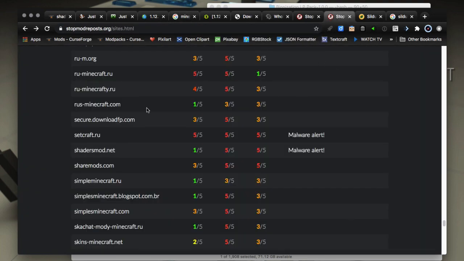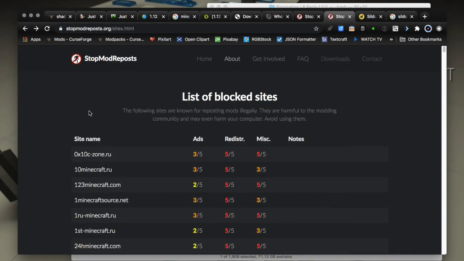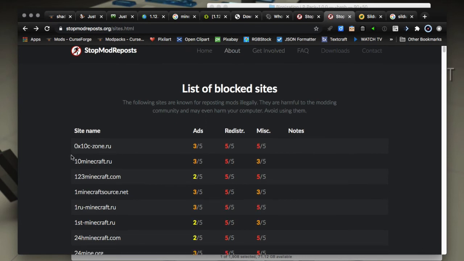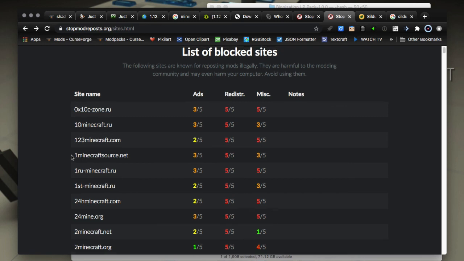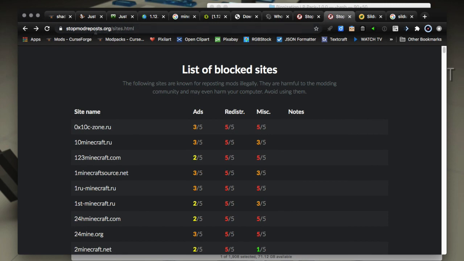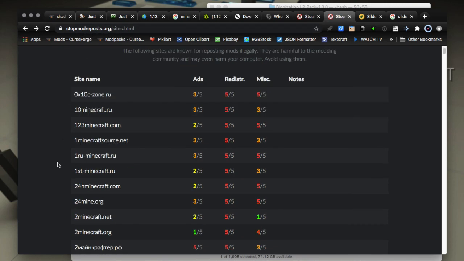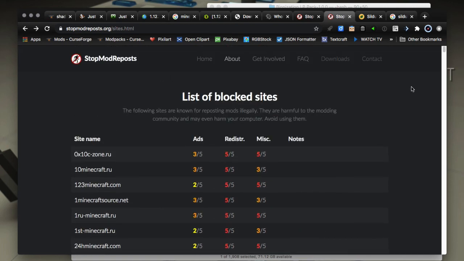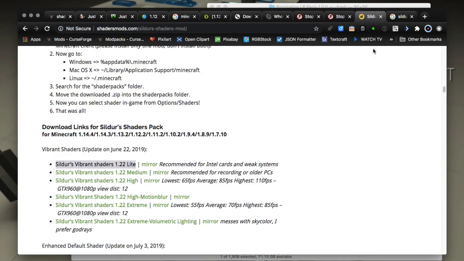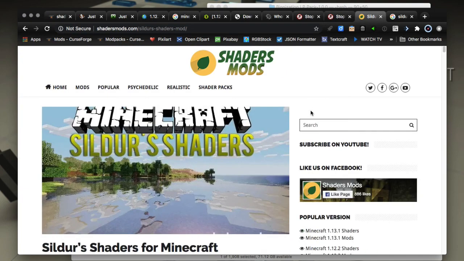Check these lists if you have a question on StopModReposts. If you are managing a computer for school or kids or any kind of admin type role, then you can install this extension, if you know that Minecraft mods are going to be downloaded, to block them. It's a really good service. I support what they're doing. I just personally am not going to block sites. I just wouldn't do that in any extension at all. I'm not a child. I don't need somebody babysitting what I'm going to do.